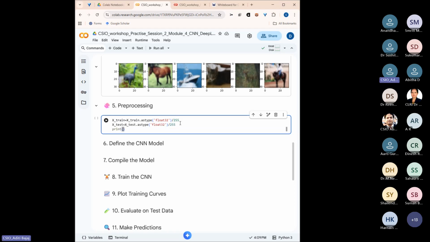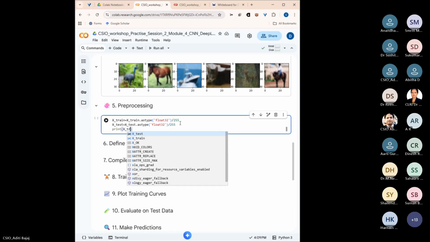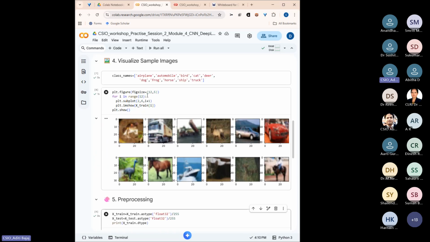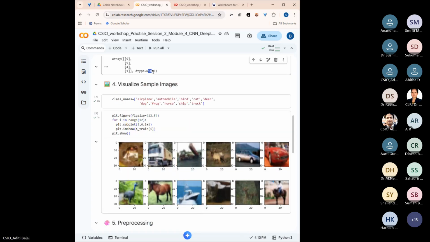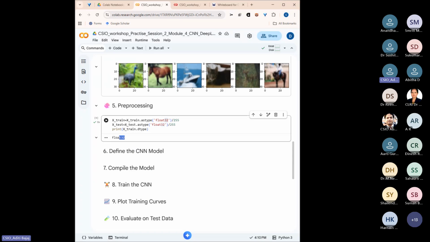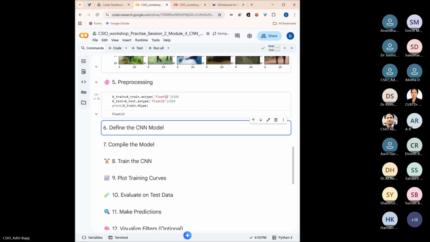And let's print the shape. Initially, the data type was uint, and now after division, we have made sure that it is of type float32. Again, the same reason: 32 works well with the models. And now moving on to the CNN part.